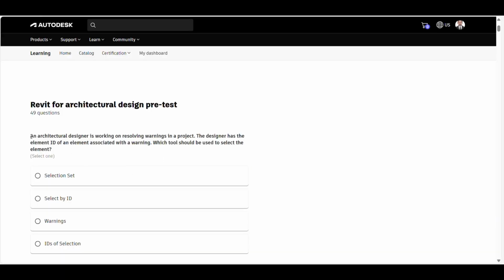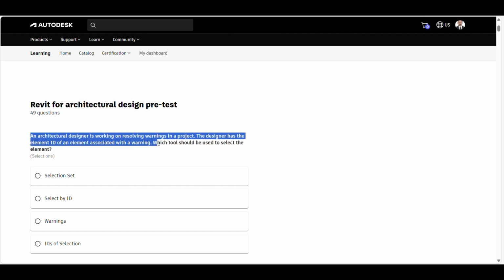In Revit for architectural design periods, there are 49 questions. First, an architectural designer is working on resolving warning in a project. The designer has an element ID associated with the warning. Which tool must be used? The answer is select by ID.